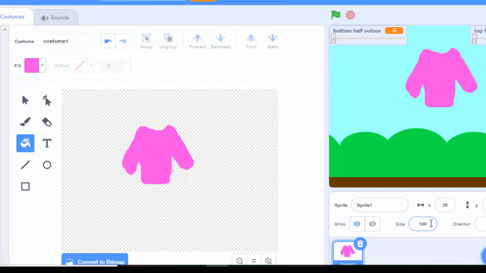Now I can change my sprite size over here if I want. It's 100%, so I could make it smaller. But what I'm going to do is I'm going to leave that for now. So that's my top and that's my first costume. So I can move it around on this screen, decide where I want it to go. So I think I'm going to put it over here somewhere. And later I'm going to program it to use variables so that I can change the colour.